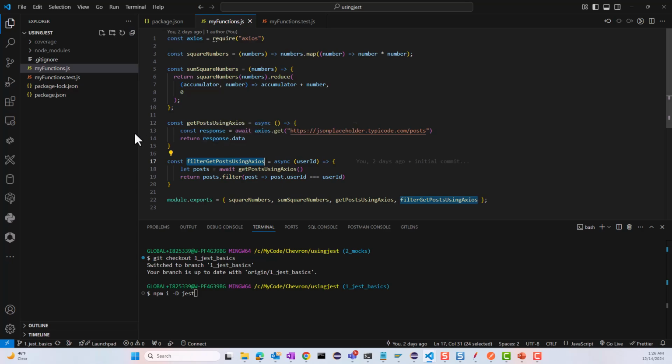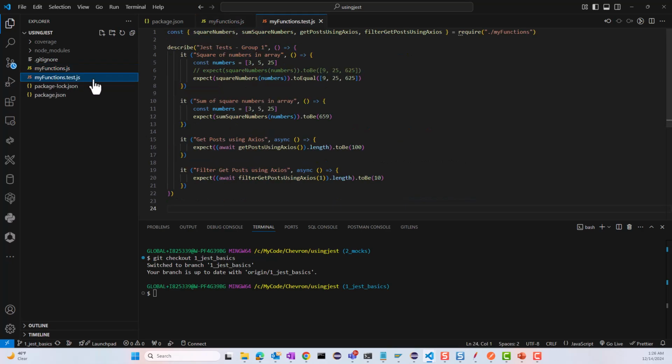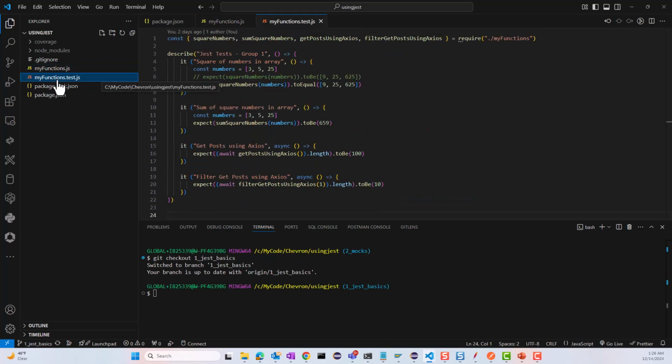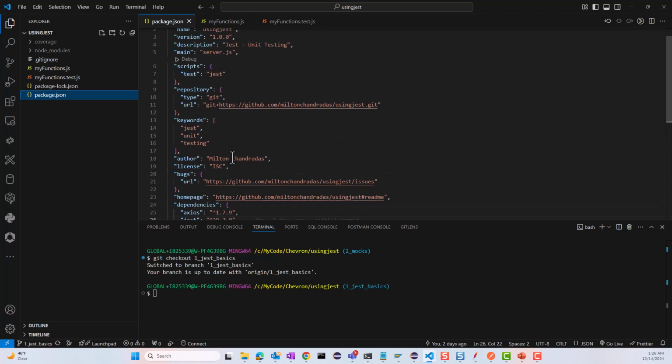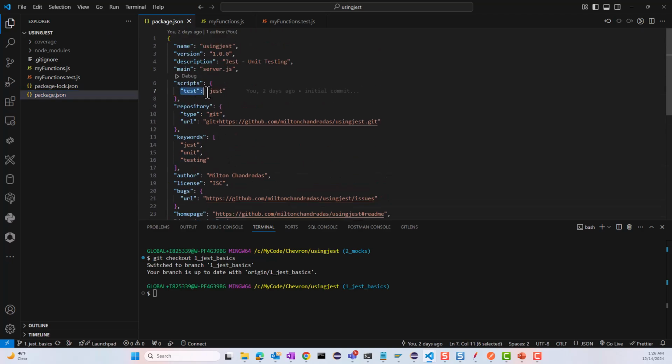What I can do now that I've installed Jest, so that's the first step. You install Jest. Then you next create a file with the same name, myfunctions.test.js. So you create this file, and this is where all your tests are going to be. And then in your package.json file, you would go ahead and create a script. In this script, I call this test, and basically I'm just calling Jest. So that's all I need to do.